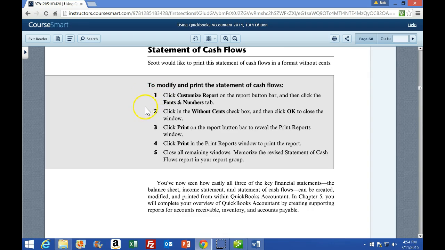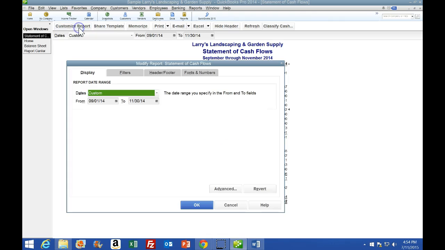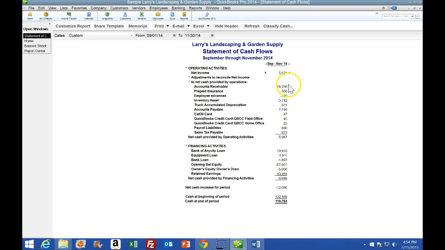To modify and print, click Customize Report on the Report button bar, and then click the Fonts and Numbers tab. Click in the Without Cents checkbox, and then click OK to close, and then click the Print Report button. Alright, so we're going to make this report have no cents once again. So we're going to go to the Customize tab up at the top. We're looking at the Fonts and Numbers group on the right. And we want this report to be without cents, although it does have cents, but it has no pennies now in the calculations. They have rounded that in.